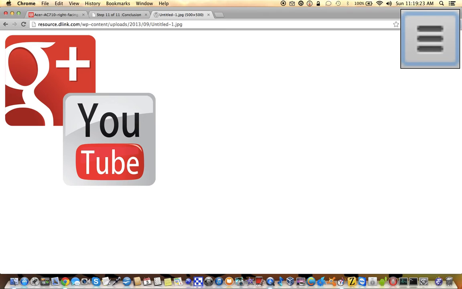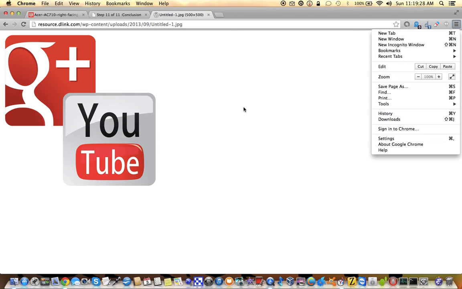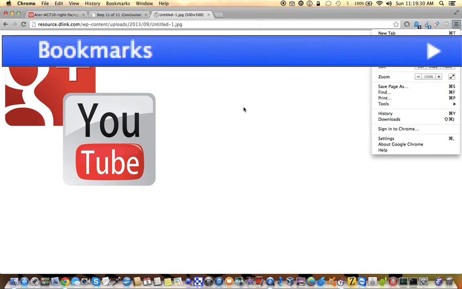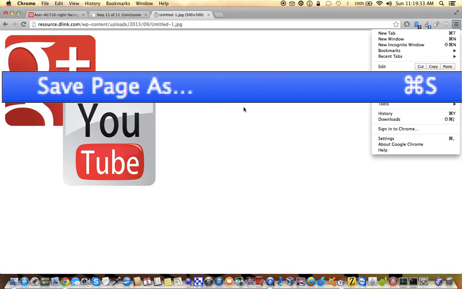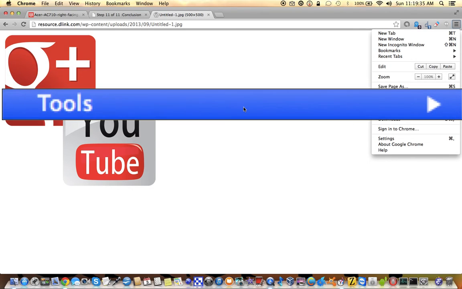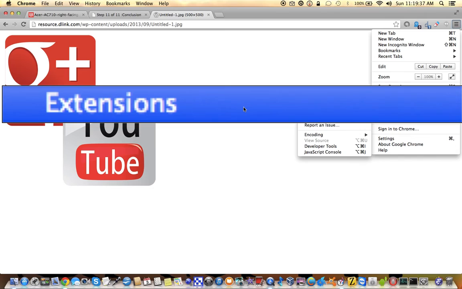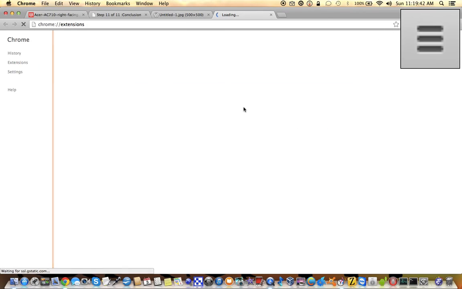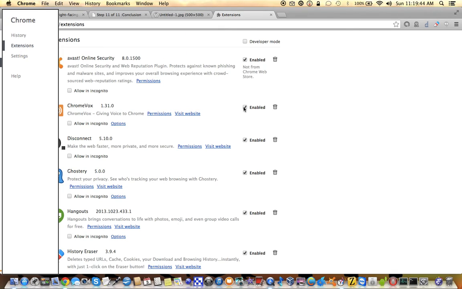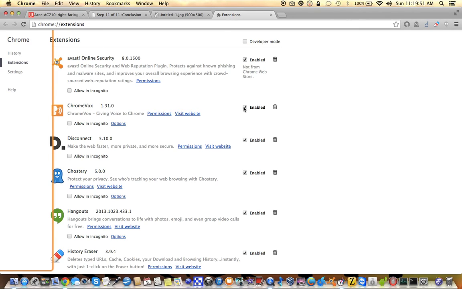So let's go ahead and push this. It says Chrome, but it's actually a context menu. Menu, 17 items. New tab, new bookmark, recent, edit, zoom, save, find, print, tools submenu, tools, 8 items, extensions. Closing menu, Chrome. So I've turned off VoiceOver, so let's move back to ChromeVox.